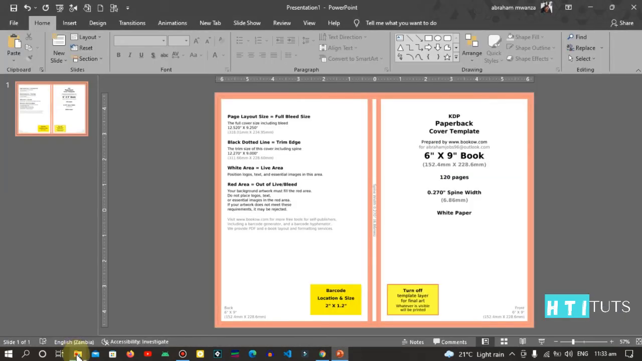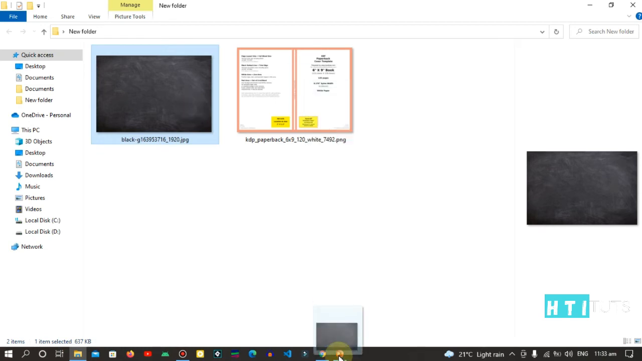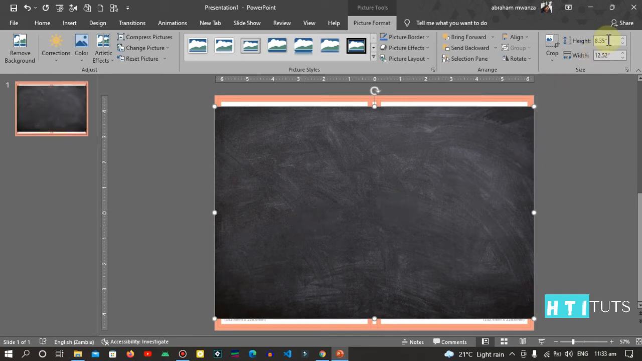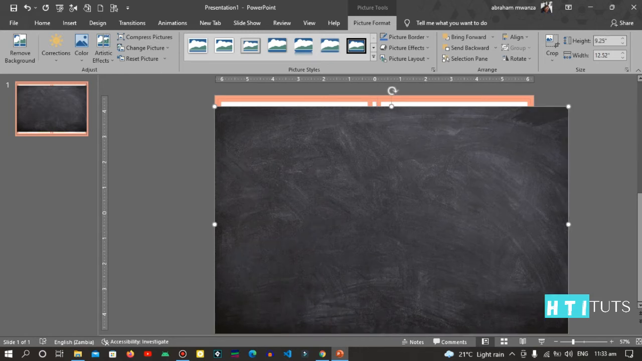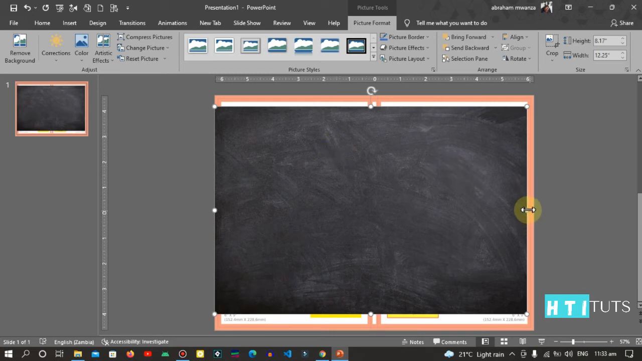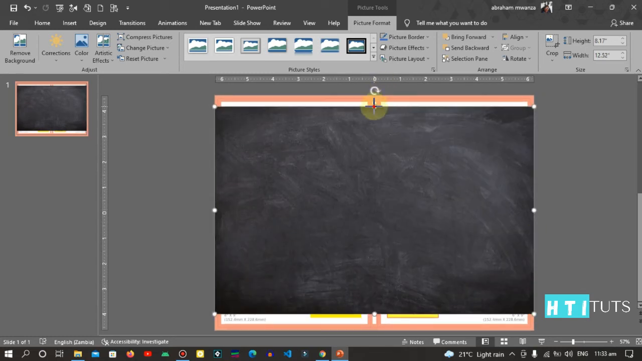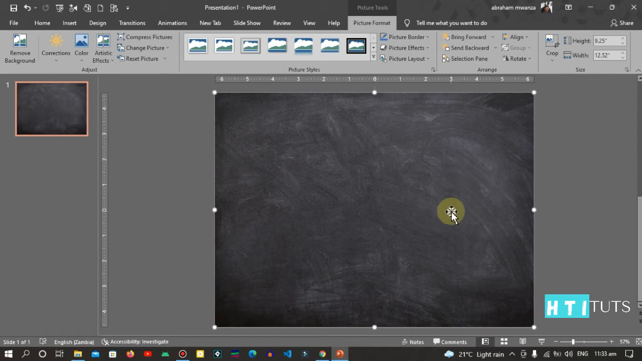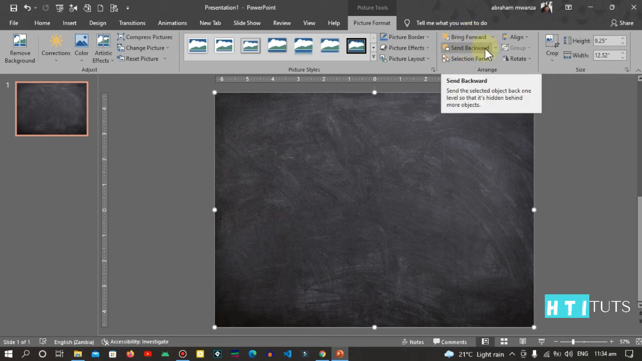I'll go back to PowerPoint and drag and drop this background. Now let me change the height. It's 9.25, and for the width it's 12.25. You can just stretch it a little bit so that it fills the whole screen, just like that. And then you can click on this button here, send to background.